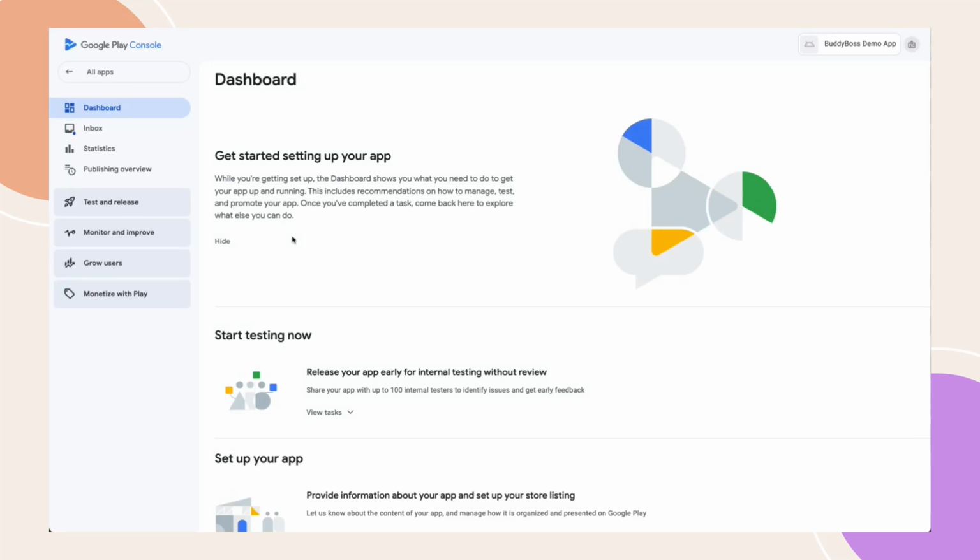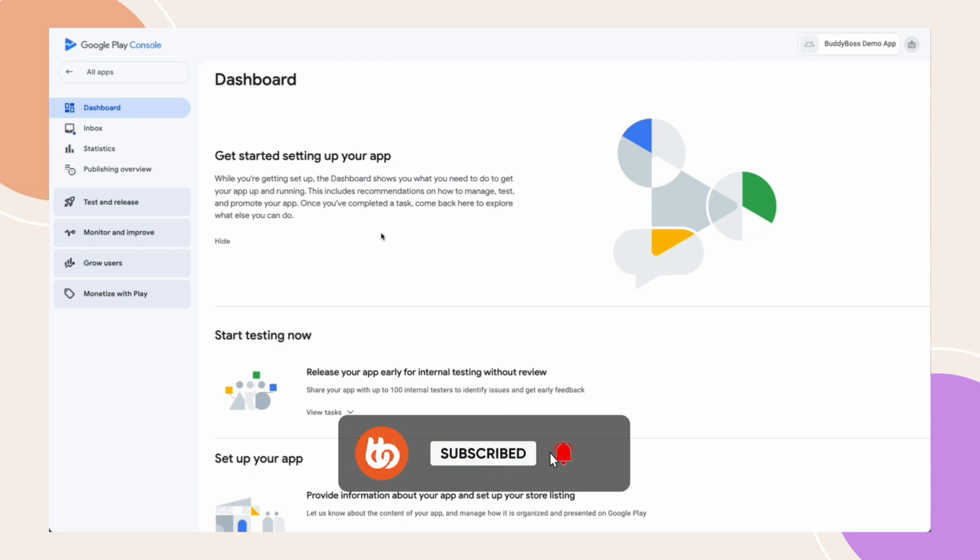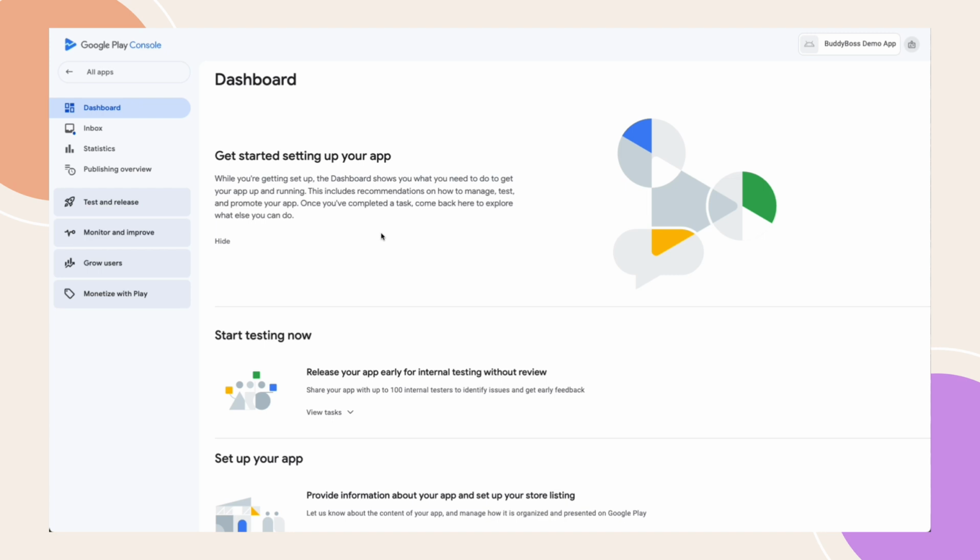In this tutorial, I'll guide you through preparing your Android app for publishing on the Google Play Store. By following the steps in this tutorial, you can ensure your app complies with Google's developer program policies prior to submission. Before preparing your app in the Google Play console, there are a few essential steps to complete within your BuddyBoss app's settings.